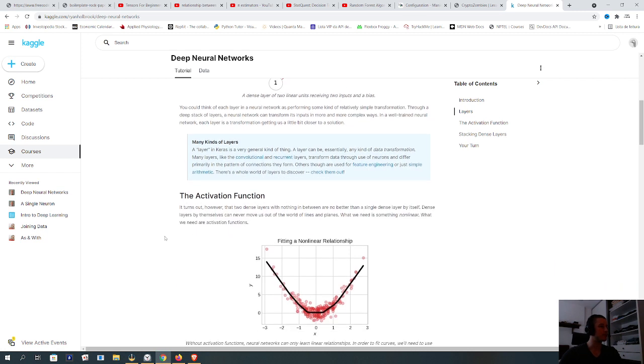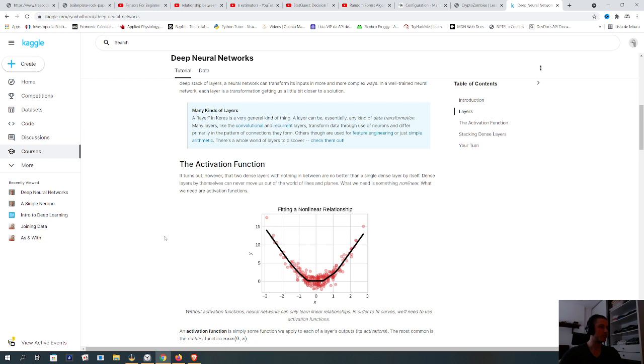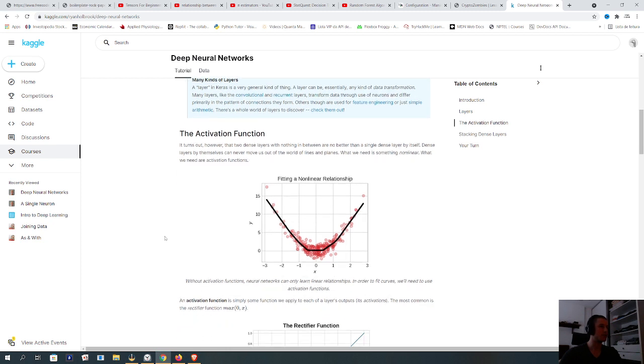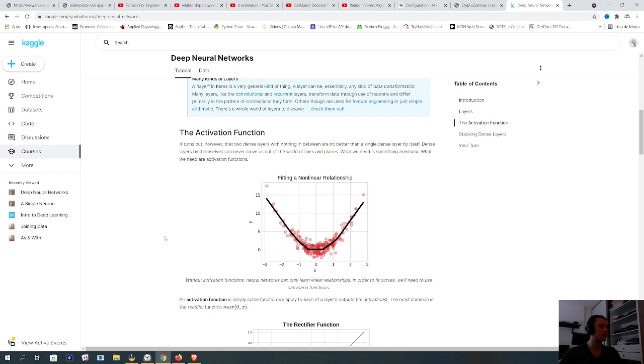Many kinds of layers. A layer in Keras is a very general kind of thing. A layer can be essentially any kind of data transformation. Many layers, like the convolutional and recurrent layers, transform data through use of neurons and differ primarily in the pattern of connections they form. Others, though, are used for feature engineering or just simple arithmetic. There's a whole world of layers to discover.